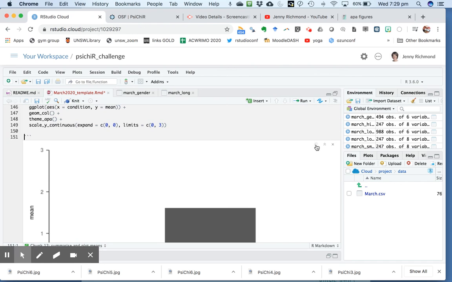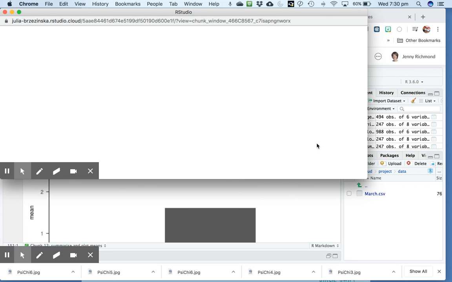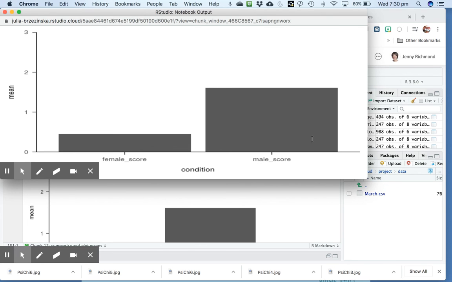We can make it bigger. See how there's a little expander thing showing in a new window? You can show yourself your new graph in a new window. The formatting is a little weird there.